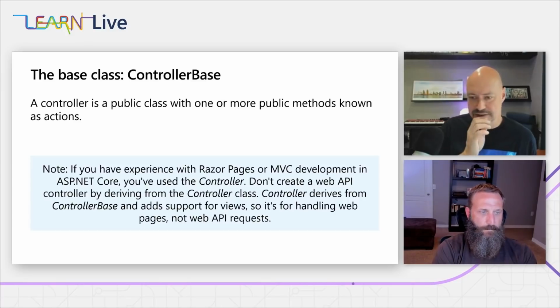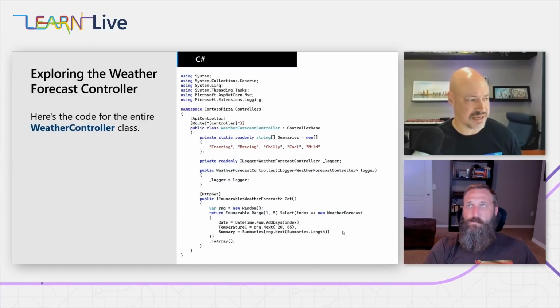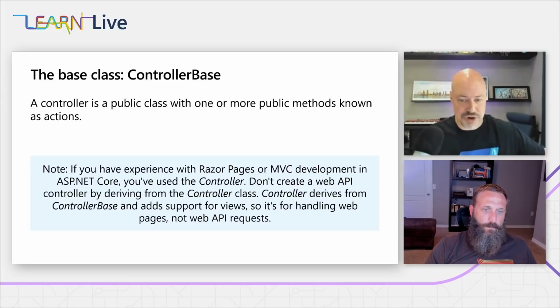One of the nice things is this class here uses ControllerBase. So this weather forecast controller inherits from ControllerBase. What's nice with that is that it brings in all this magic, and we'll dig into some of what that does for you, but you don't have to write a lot of code yourself.